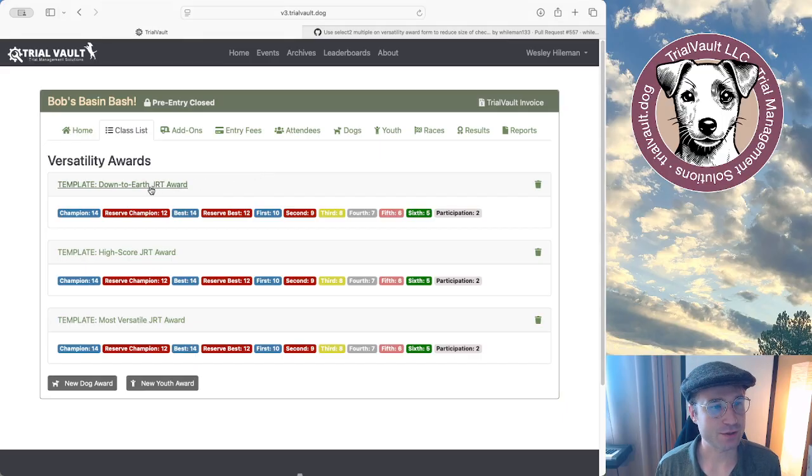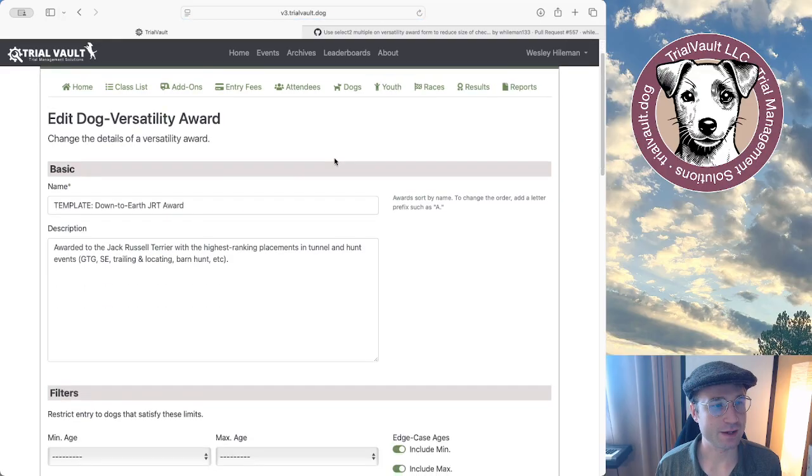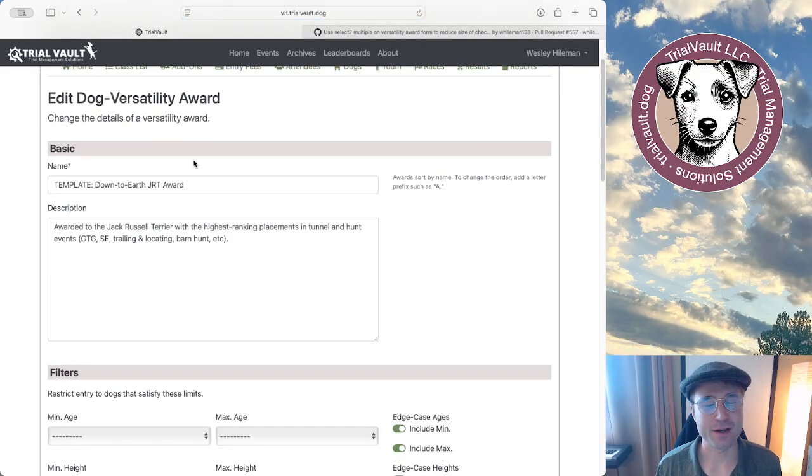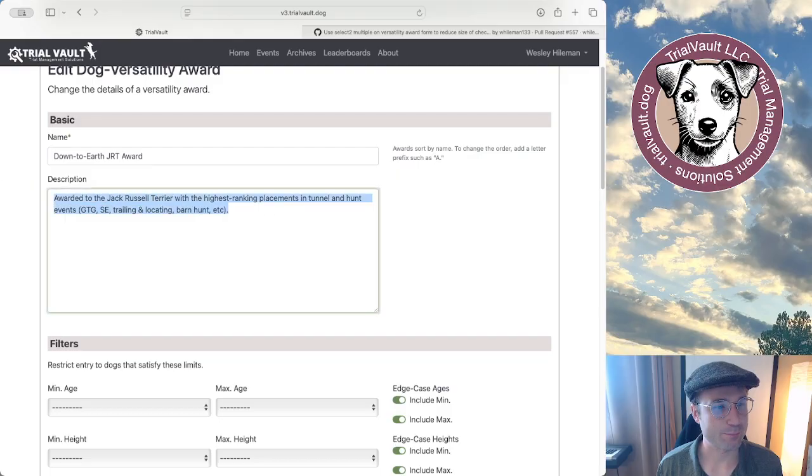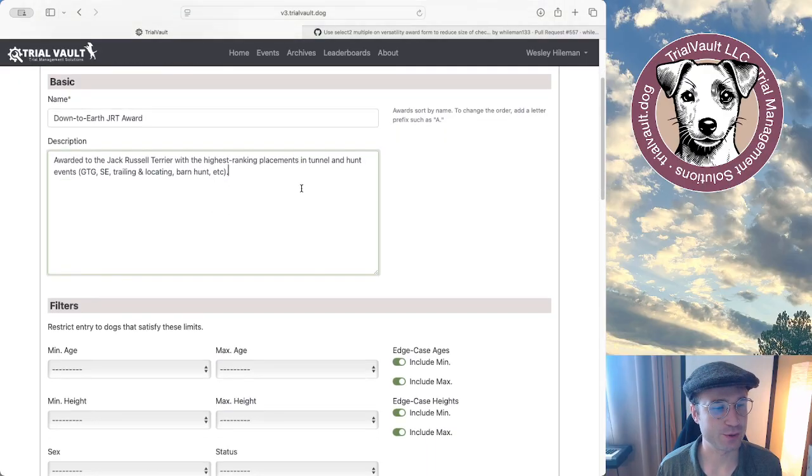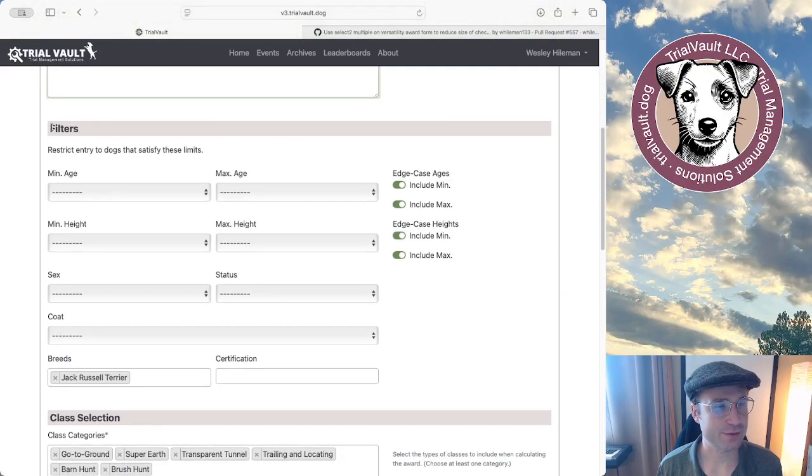So I'll just go into this template here, this down-to-earth JRT award. And we have a name up here. The first thing you want to do if you're going to use this particular award, just remove the word template from the name, because you don't want attendees to see that in the description. And you can change the description here if you want to give attendees more information on how the award is computed. And then there's this first section, filters.